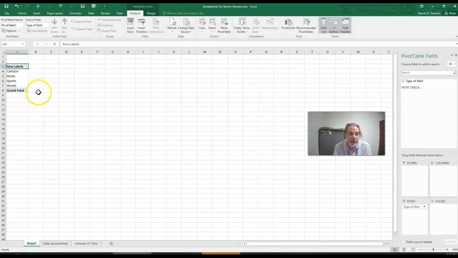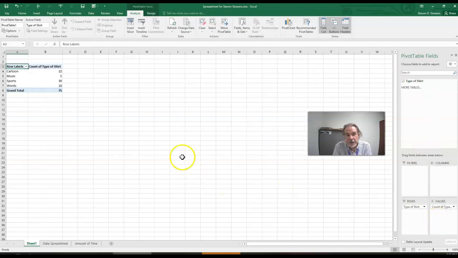If you don't see that list, you might have to click on this and drag it down into the rows box. But in my version of Excel, at least, it did that for me automatically. But now what I need to do is click where it says Type of Shirt here and drag it down into the Values box. And that will tell Excel to count how many times each of these appeared in my list of responses. So you're going to get different numbers than I got, but in my responses, I got 22 people who liked a cartoon character, 5 for music, 30 for sports, 18 for words.